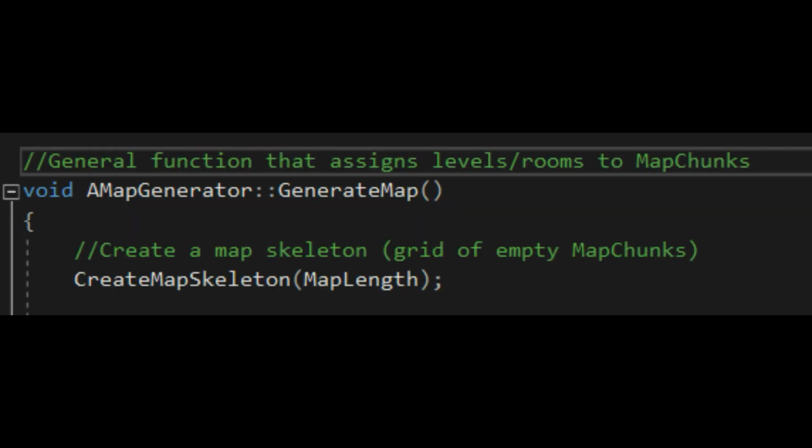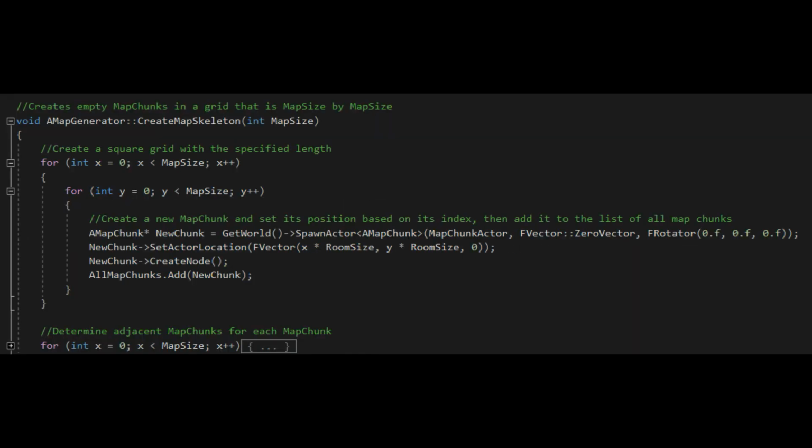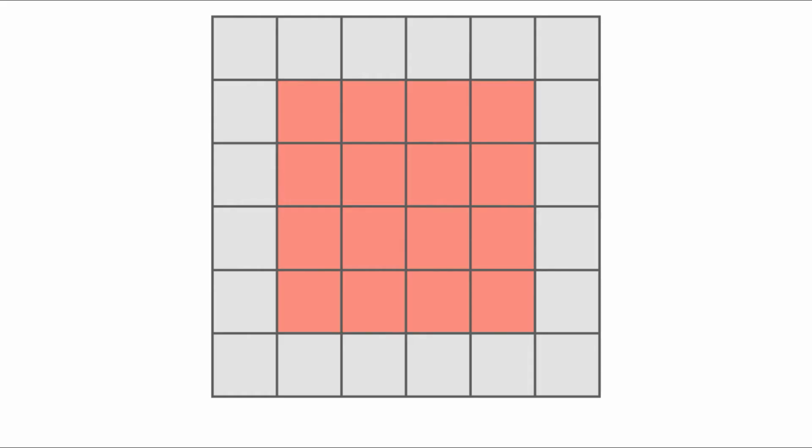First thing is to create the empty grid of map chunks via the function createMapSkeleton. It creates all of the empty map chunks, sets their position to be in the correct spot in the level, then creates a node at its position, and then adds the chunk to an array that holds all chunks. The next thing it does is set up the adjacent chunks of the chunks. However, when this is calculated, it only determines the neighbors of the inner chunks. It basically pretends that the outer ring does not exist.